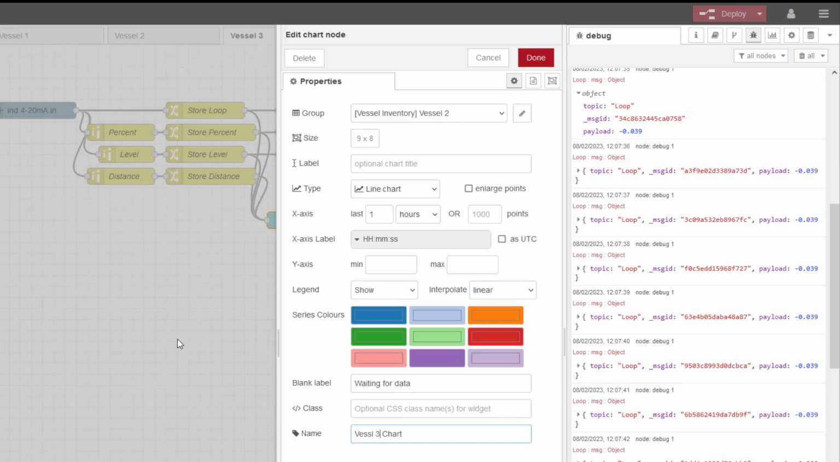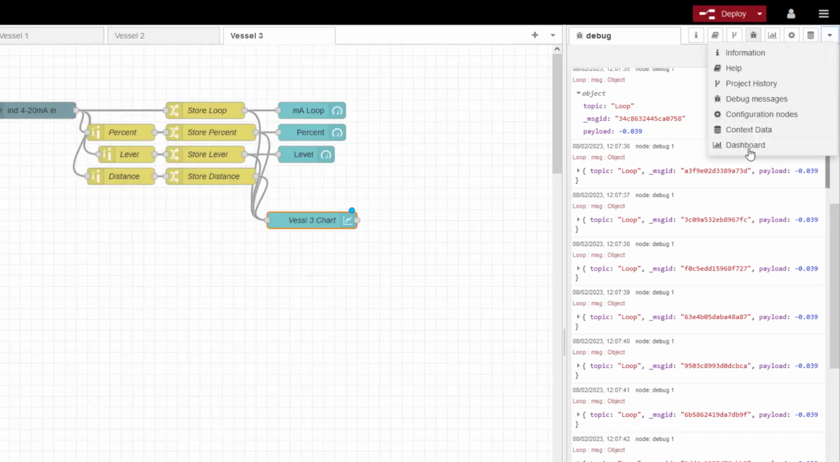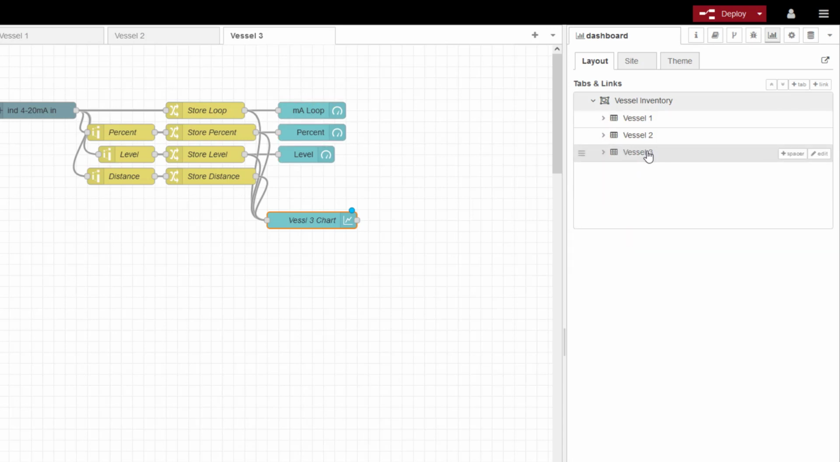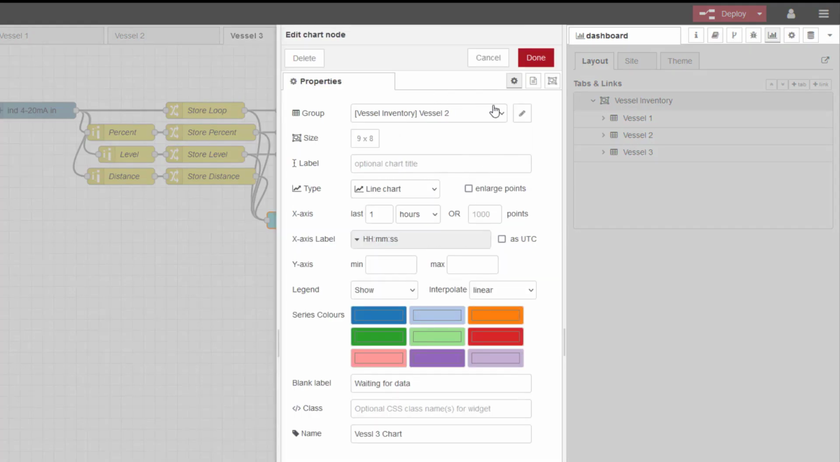So if I show you this, if I go to dashboard, you can see under here I've added another group called 3, and this will make sense when we copy and paste the last vessel. So come into here, I want it to display on group 3, which is labelled up as vessel 3. And then what have I got? I've got a line chart. It's going to do it for 1 hour. That's my x-axis scale. I'm going to leave UTC on ticked for now.